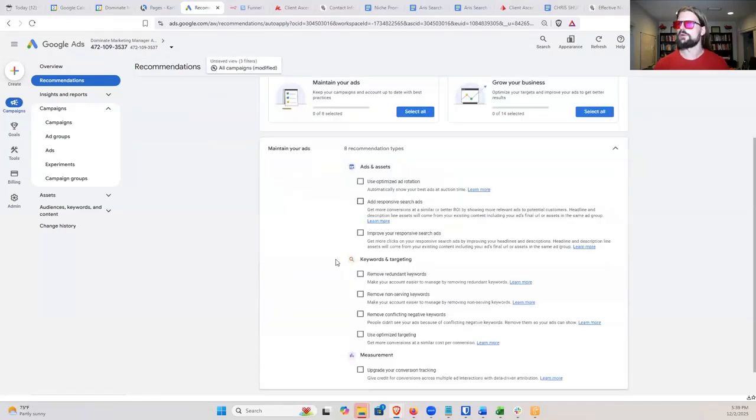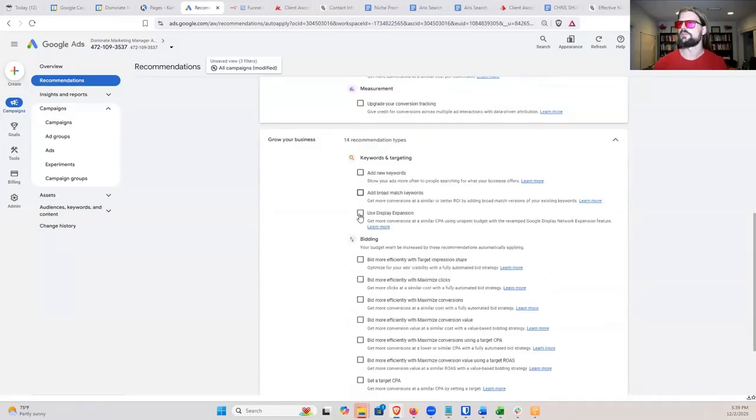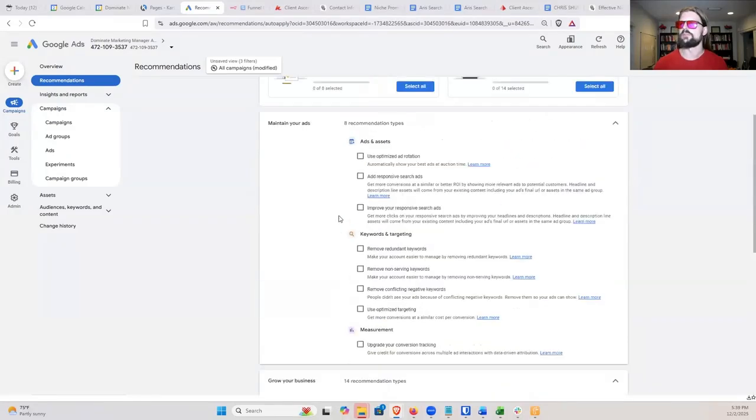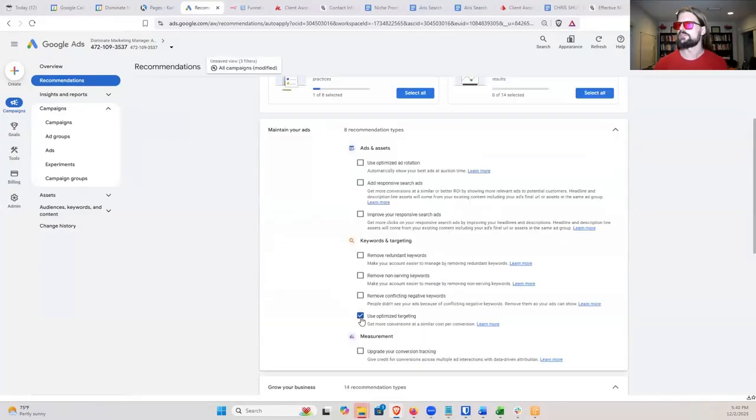What you want to do is click into each of these under Maintain Your Ads, and make sure that all of these are unchecked. And then same thing under Grow Your Business. Make sure that all of these are unchecked. If any of these are checked, that means that it can change your ad settings without you asking it to. And there's one ad setting in particular that I find particularly egregious that will ruin your ad performance, and it's this one: use optimized targeting.